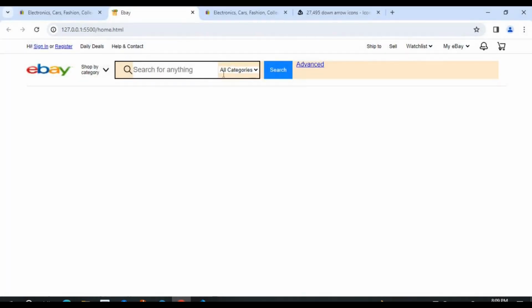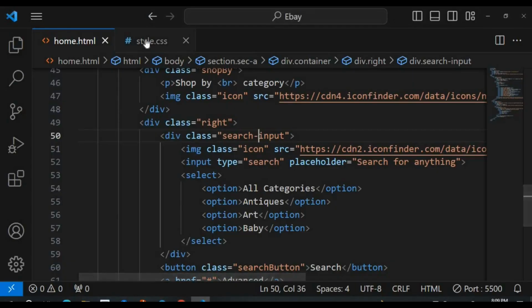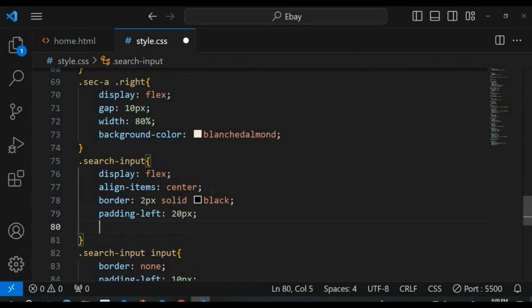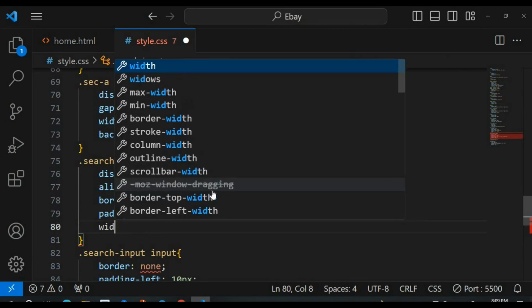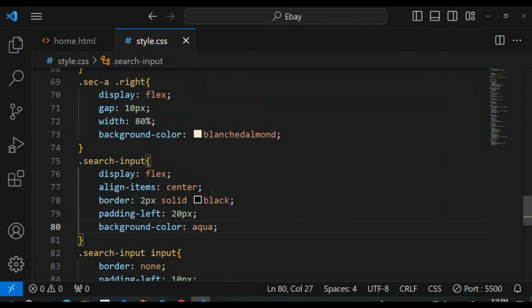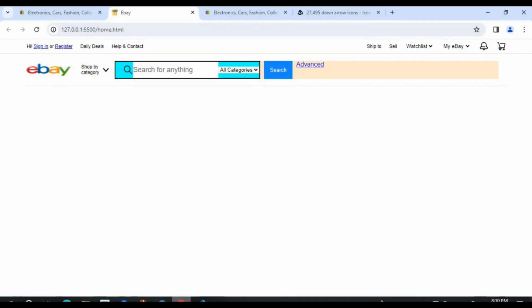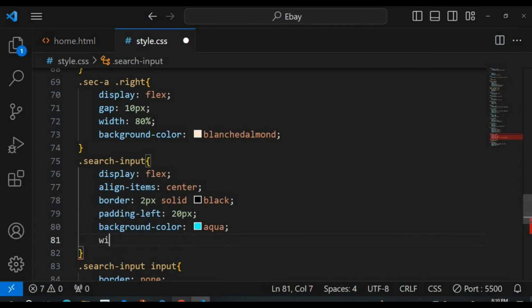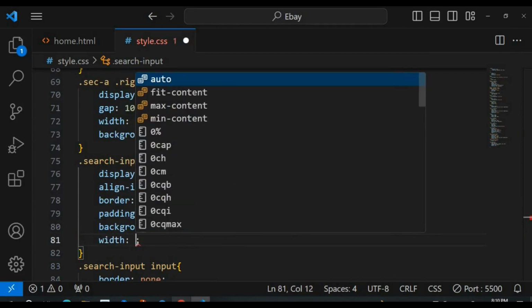So right now is already 80%. So I want this input, search input now, to be a certain percentage of this right. So that is what I want to do. So I'll just come here and I can say width. I want to give it a background color of aqua. I'll remove this background color. I just want you guys to know what we are working with. So for this one now, I can say width of, let's say, 60%.